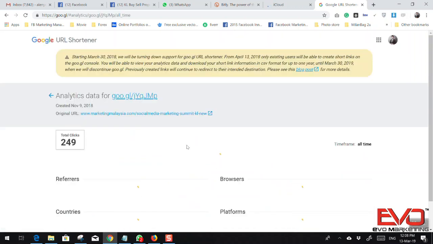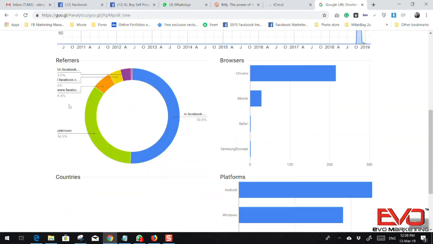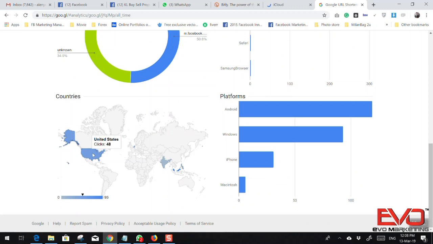So when you click the analytics data, it will let you know where all the clicks come from. It's from referrals, it's from browser, it's from Facebook, and it will show you their countries as well. See, I have US customers visiting my website. I have India, and the majority are from Malaysia.